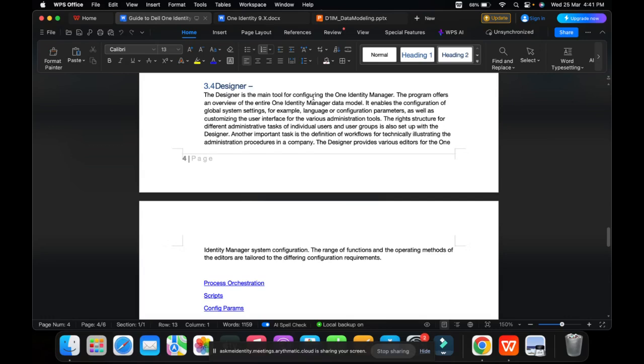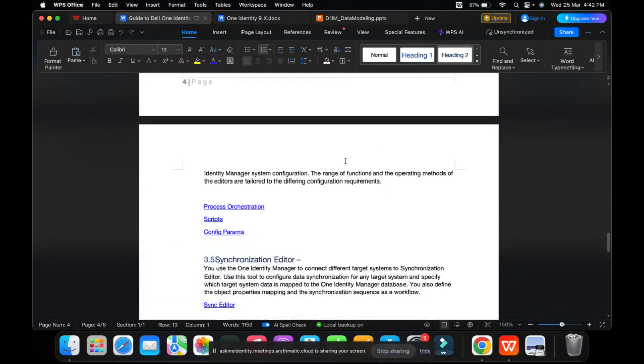The designer is the main tool for configuring the One Identity Manager. The program offers an overview of the entire One Identity Manager data. It enables the configuration of global system settings, for example, language and configuration parameters, and customizing the user interface for various administration tools. The rights structure for different administrative tasks is set up with designer. Another important task is the definition of workflows for technically illustrating the administration procedures in the company.